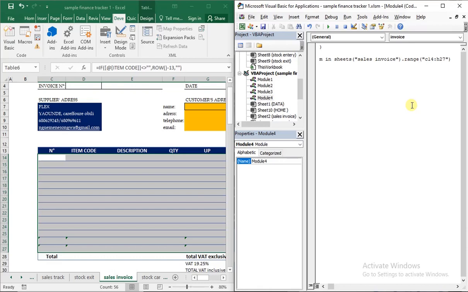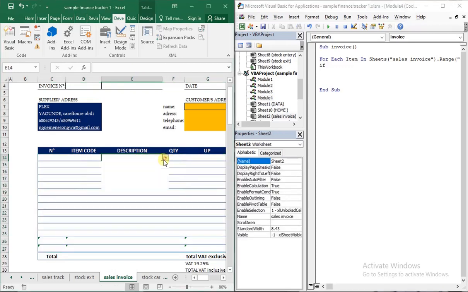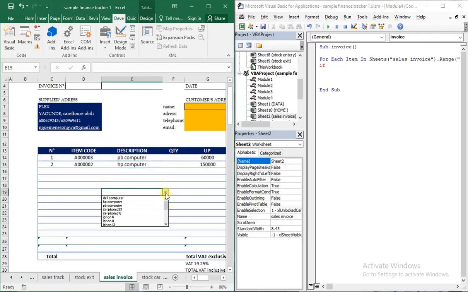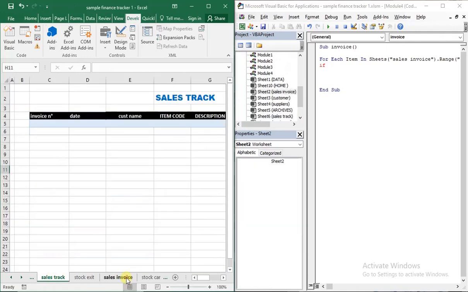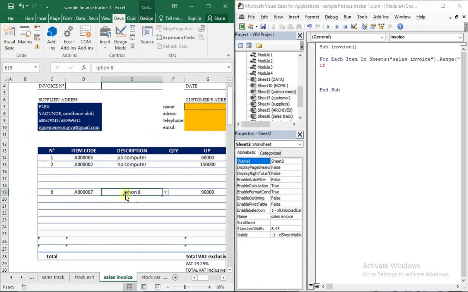So for each item in this area, if there is, for example, data here, and data separated this way, there are other areas here which do not have data. We don't want to carry empty spaces to come and put in our sales track. No, we want to ignore the empty spaces and carry only lines which have data.